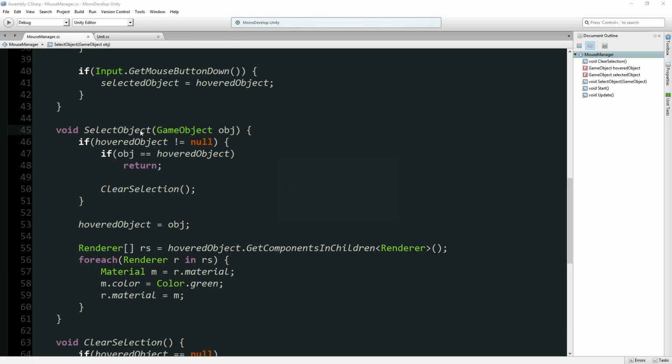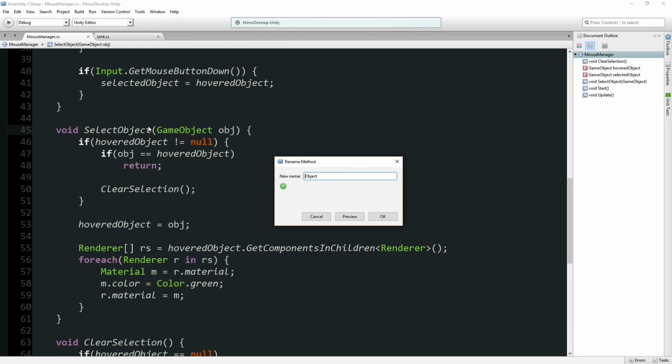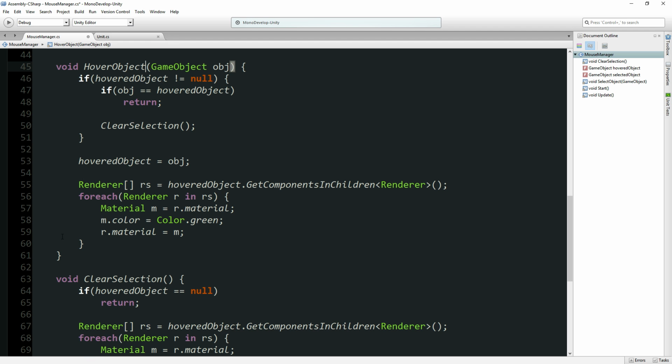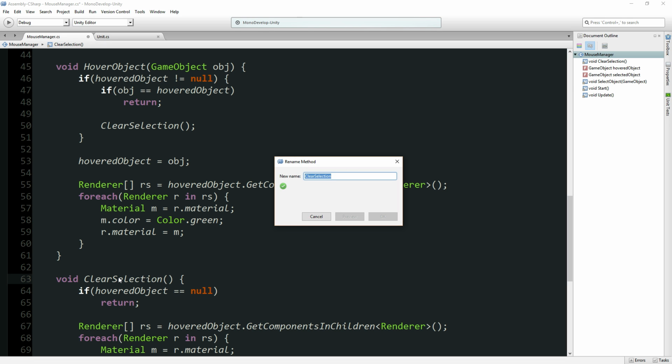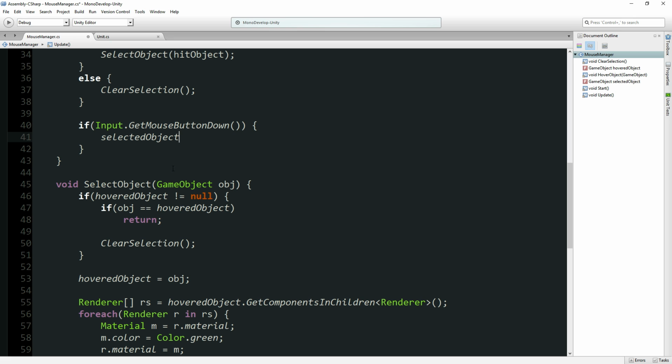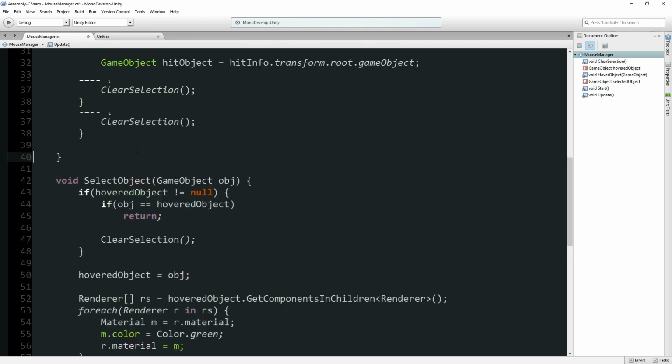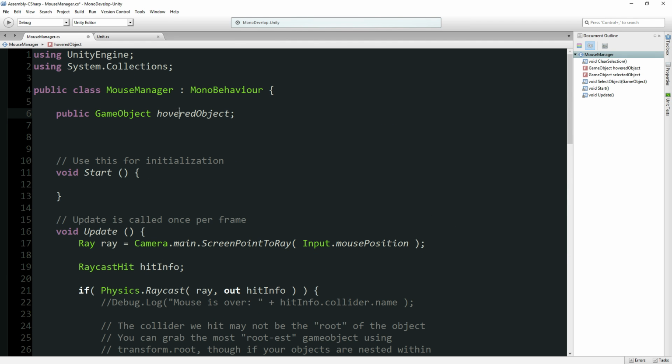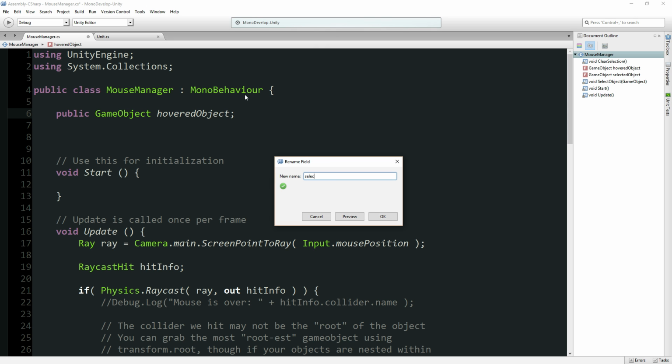Well, I can rename this. We're going to call it hover object, and we're going to go unhover object. That's terrible. Let's just pretend there's no clicking involved. It'll be simpler. I'm going to get rid of this. I'm going to call this one back to selected object.